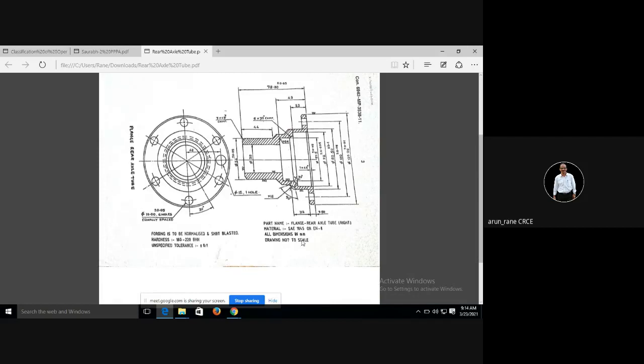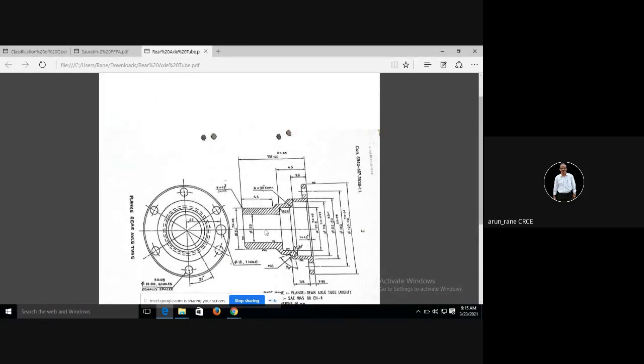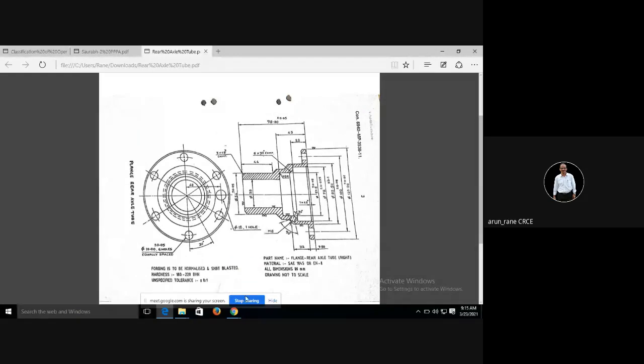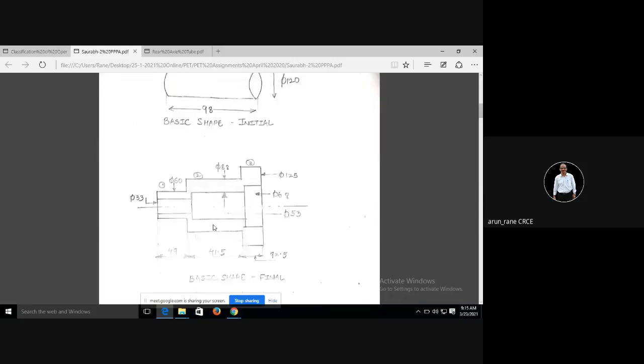Now this is SAE 1045, so this is of forge quality. So the raw material shape he has chosen like this. Basic shape is like this. Then this will be machined. Then it will be hardened and then it will be ground wherever it is necessary. This is the basic shape. Instead of going like this, he has gone like this.